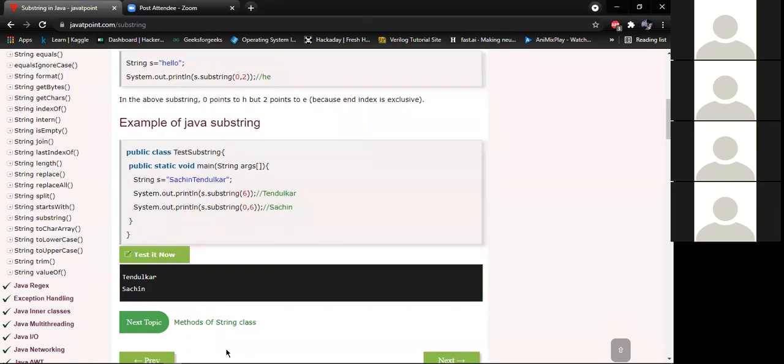Coming to the Eclipse, sir, can you see my Eclipse screen? No. I think I have been seeing only your Java point. You need to share completely. Okay.